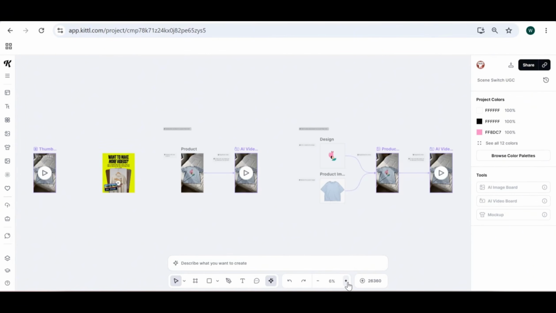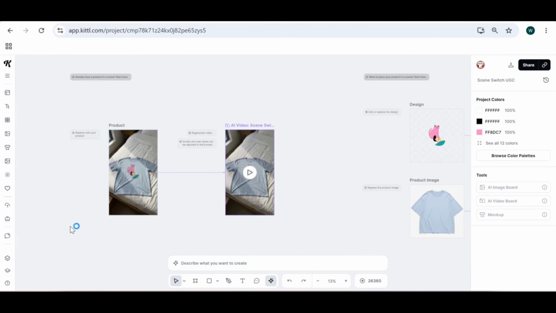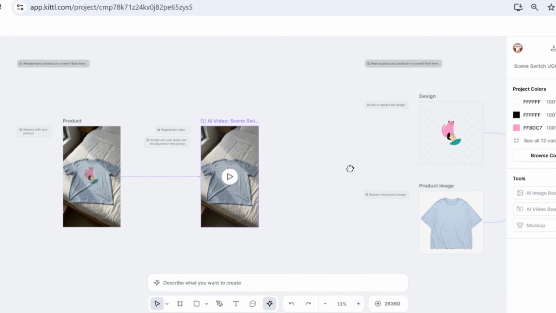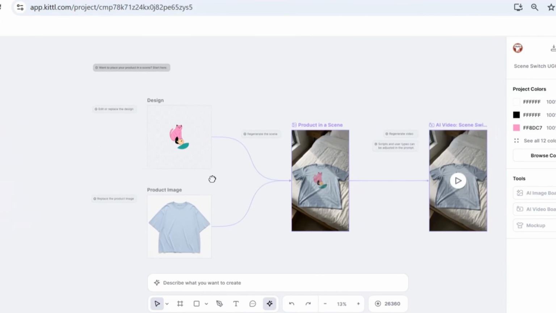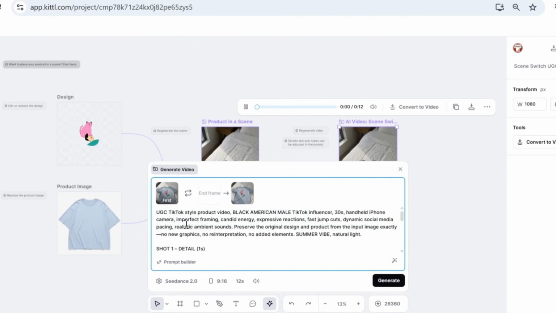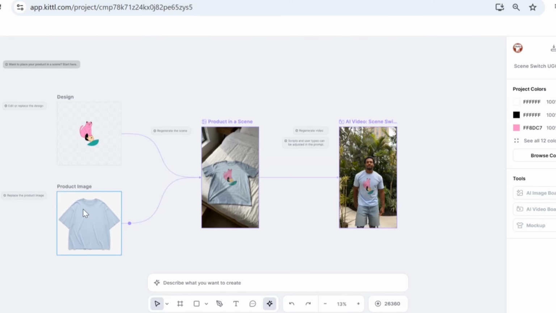Any template has two setups that you can use. The one on the left is if you already have a product in a scene. In other words, you have your own design ready on a mockup, for example. And the setup on the right is if you only have your design but without your mockup. So if you click on this video scene, for example, you will get to see the prompt that was used to generate this video. And of course, all these UGC videos are powered by Seedance 2.0, which creates very realistic results. And it is now available on the Kittl platform.